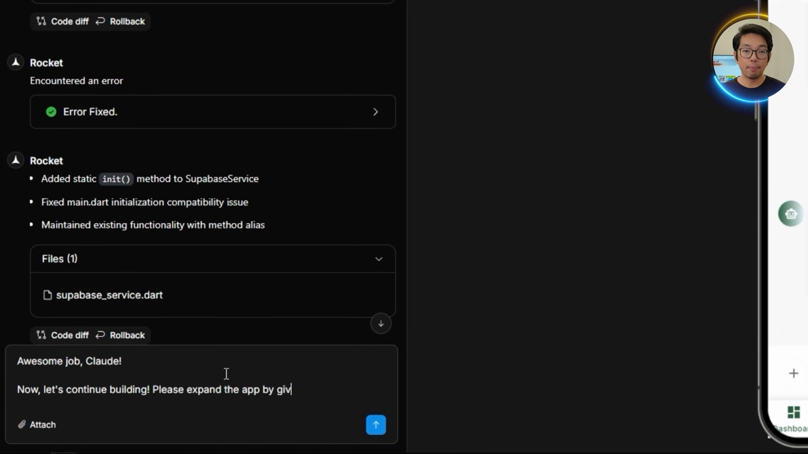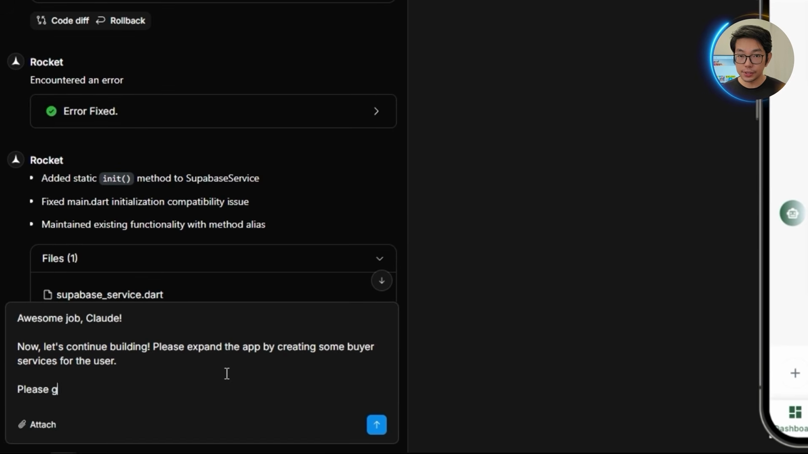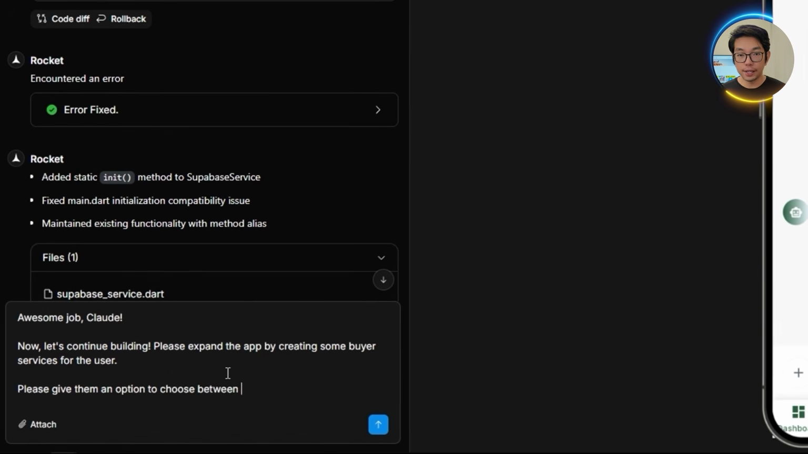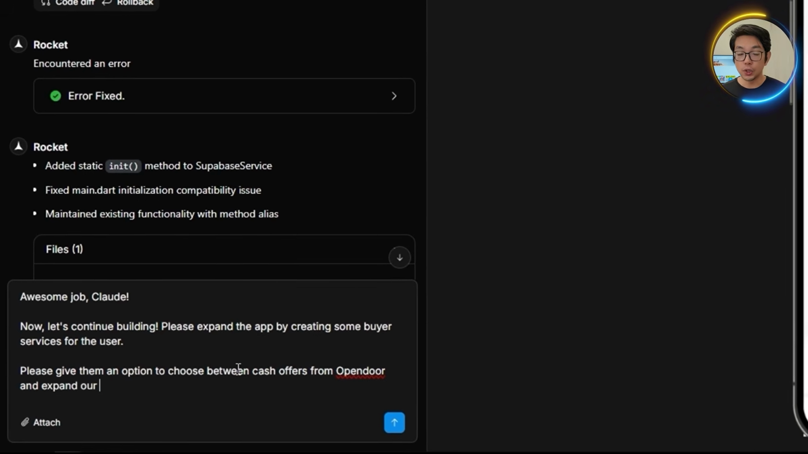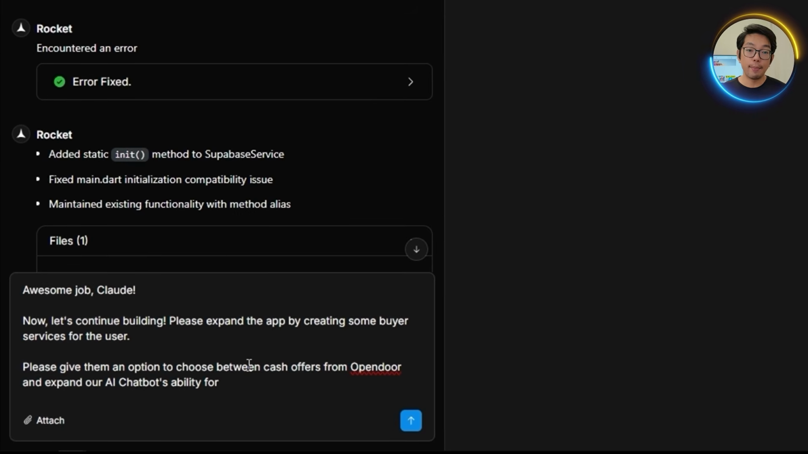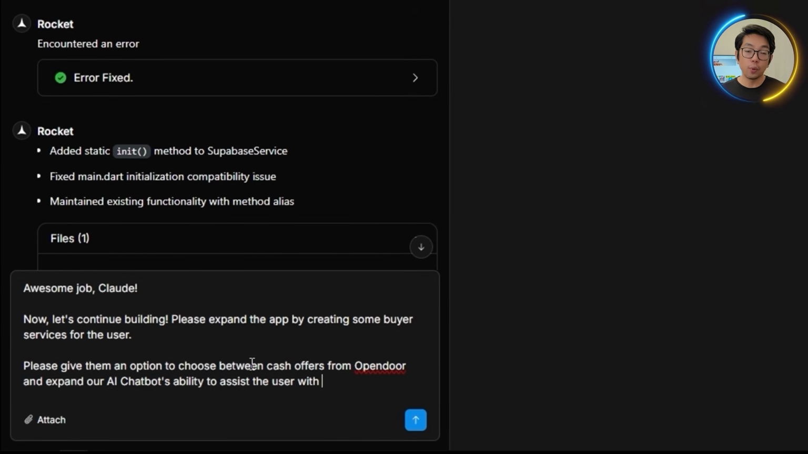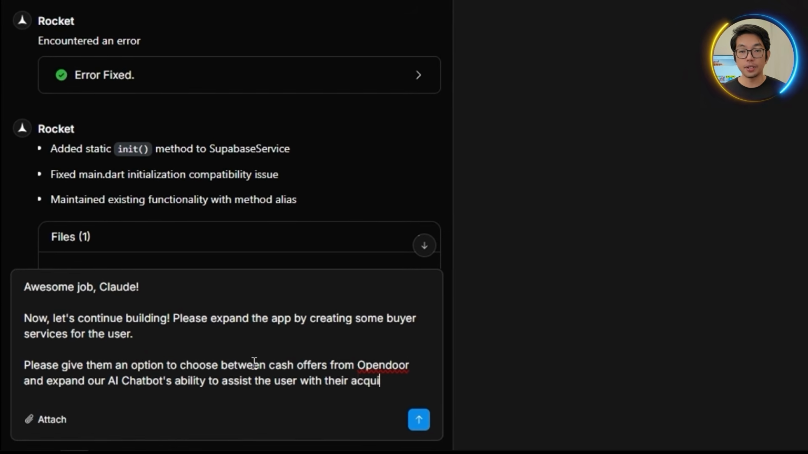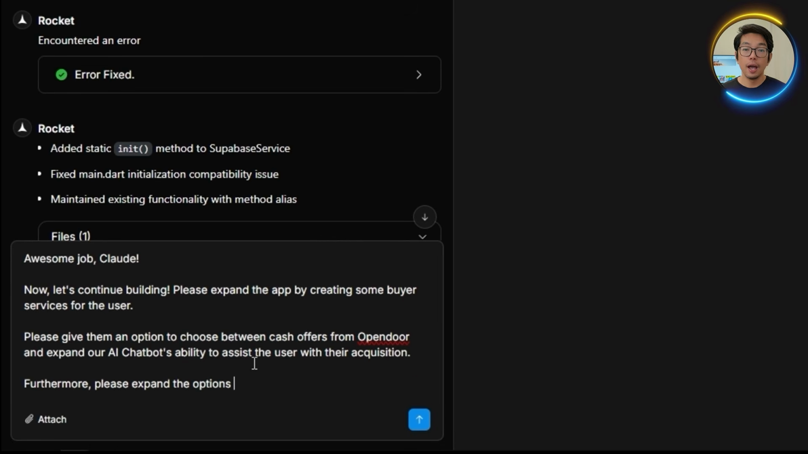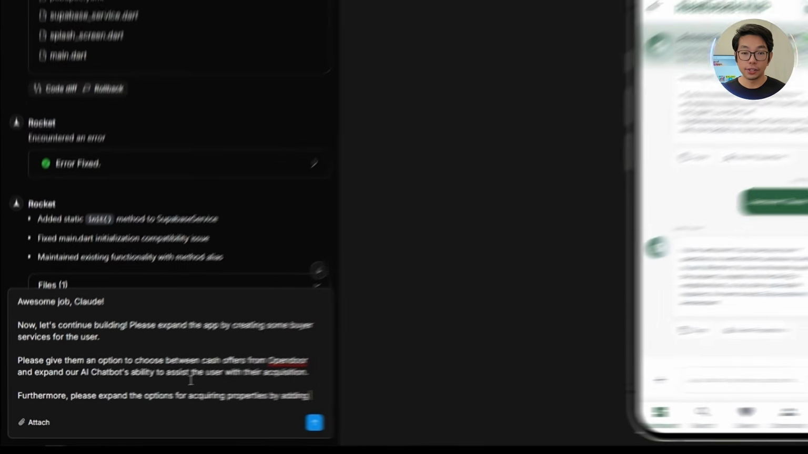And to accomplish all of that, let's go ahead and tell Rocket, awesome job, now let's continue building. Please expand the app by creating some buyer services for the user. Please give them an option to choose between cash offers from Opendoor and expand our AI chatbot's ability to assist the user with their acquisition. Furthermore, please expand the options for acquiring properties by adding mortgage and financing services.